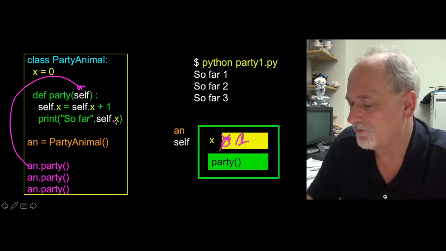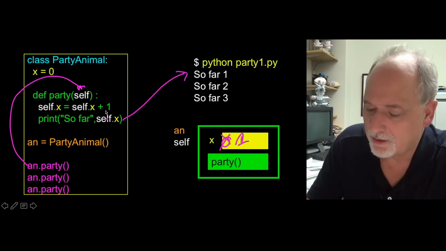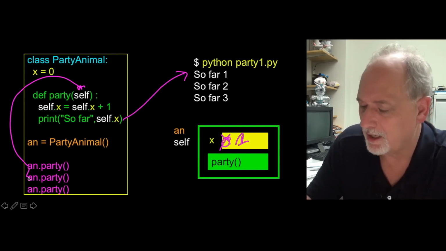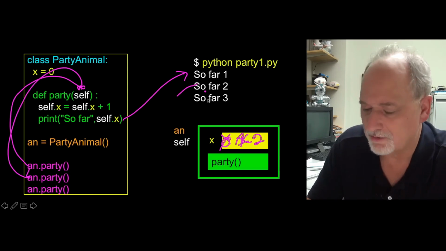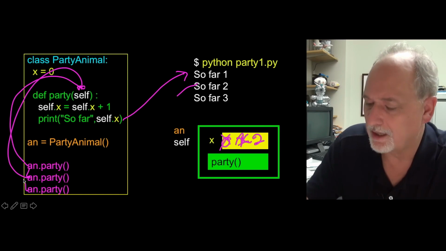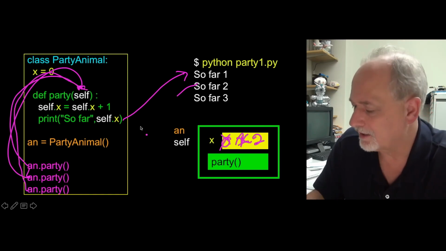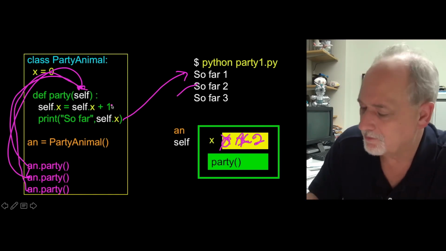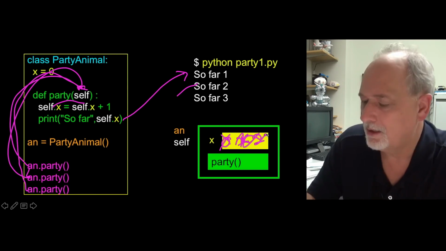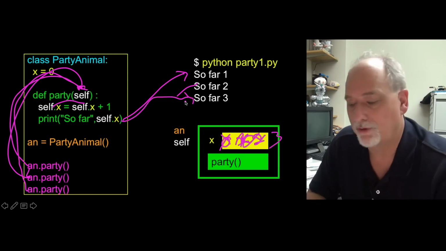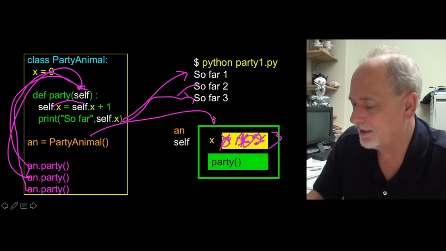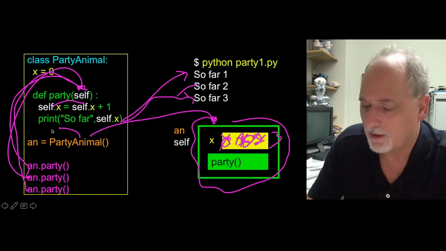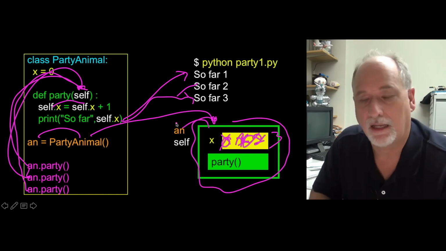And then we print so far 1. And then the code returns and it goes down and does it again. And x becomes 2. Prints out so far 2, comes back down, and does the last time, calls it again, self.x is 2, add 1 to it and stick it back in, so this becomes 3, and we print out 3. And then the program finishes. And so you can think of this as constructing the object and then associating it with this an variable.